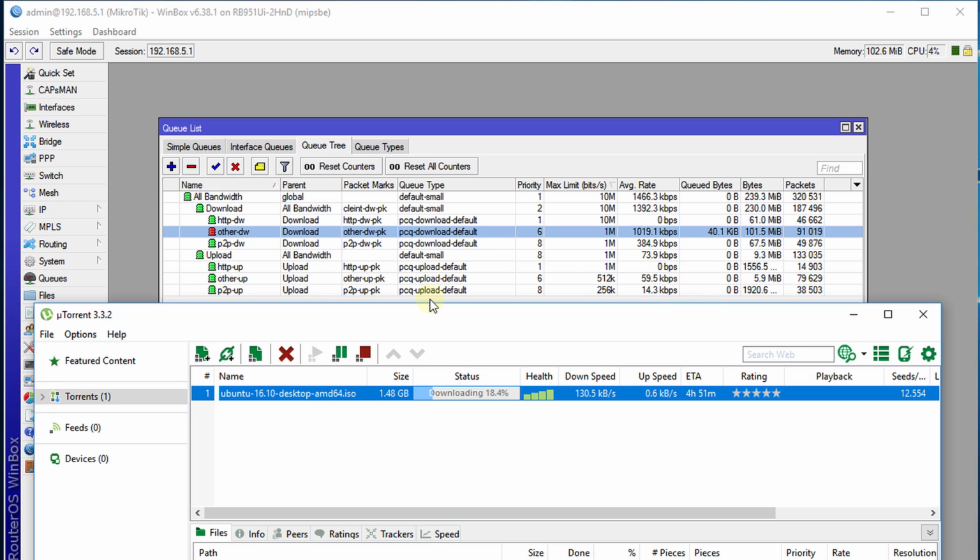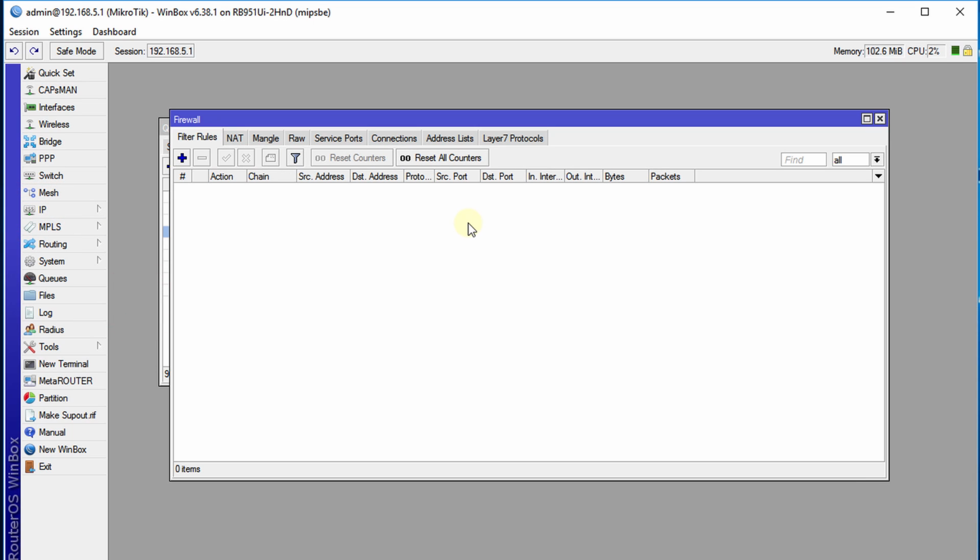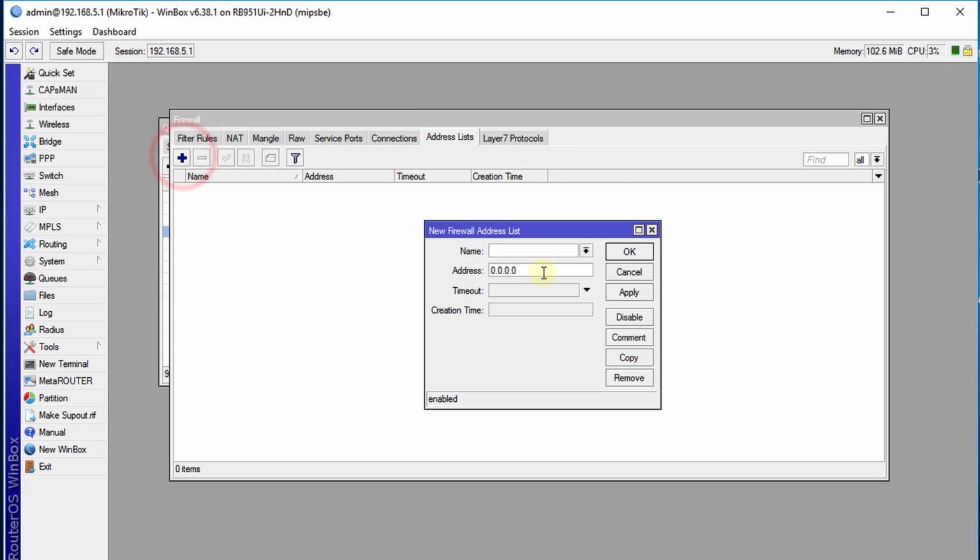I'm going to show you how to identify which user is currently torrenting on the network. So I'm going to stop this, and next you need to go to IP firewall and create an address list. This address list would be the addresses for all the users on your network, or even a subset of the network, depending on how you have configured the users. So we're going to call this, say, customers.